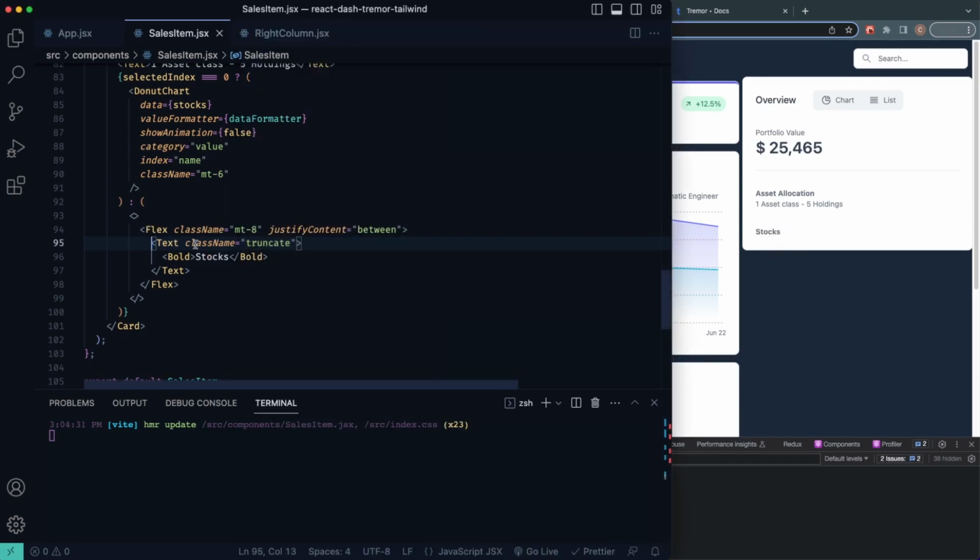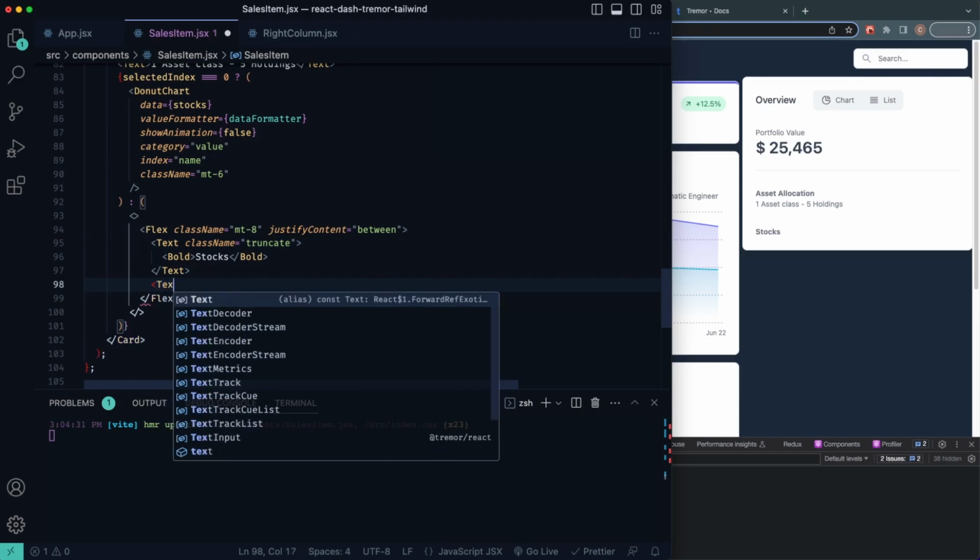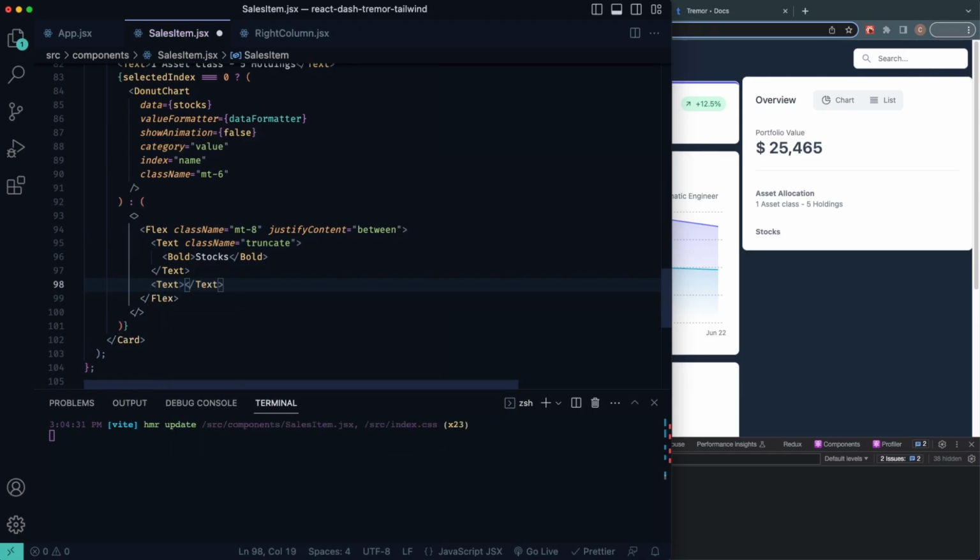That looks pretty good. All right. Now below this text here, we're going to have one more text element, and this one is just going to say "since transaction" or something like that. All right. Now below this flex, what we're going to have is our actual list items that we're going to be rendering out on the screen.